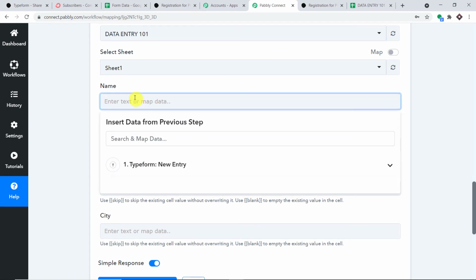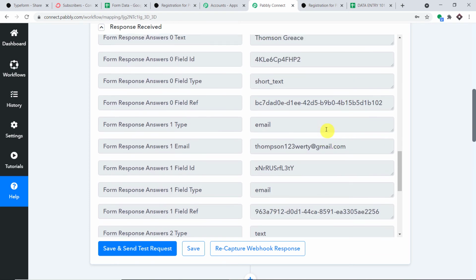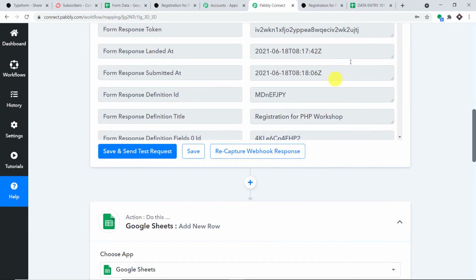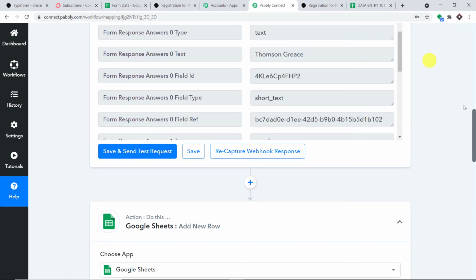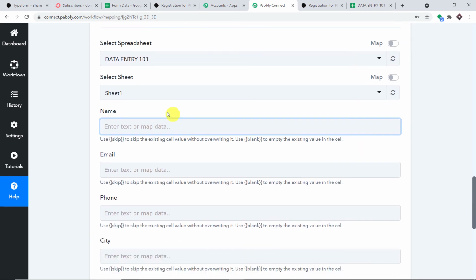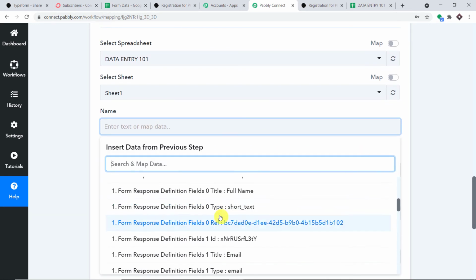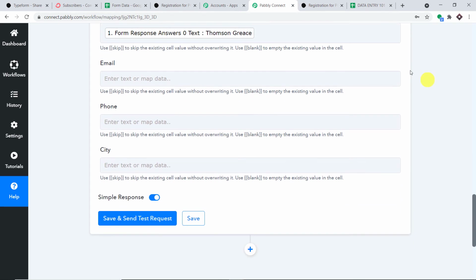So let's start mapping. As you may remember, we have the name from Typeform. The name was, I think, Thompson something. Where are the details of Thompson? Okay, yeah, so this is the name, Thompson Grease. We are going to map that particular detail here. We click here, go to the first accordion, and find the detail. Yes, Thompson Grease, we have mapped it.